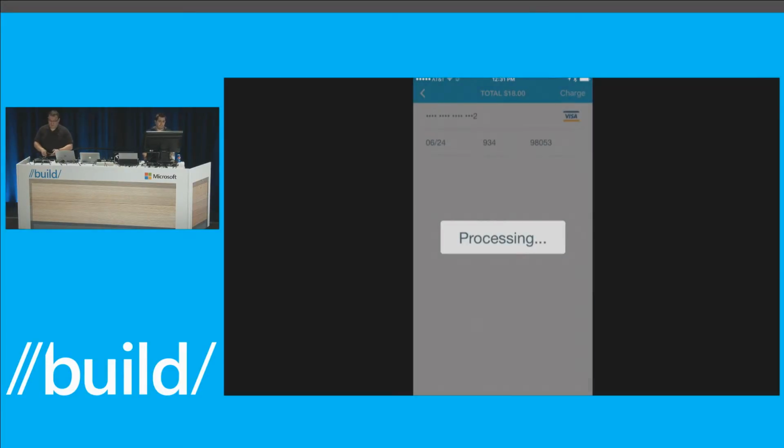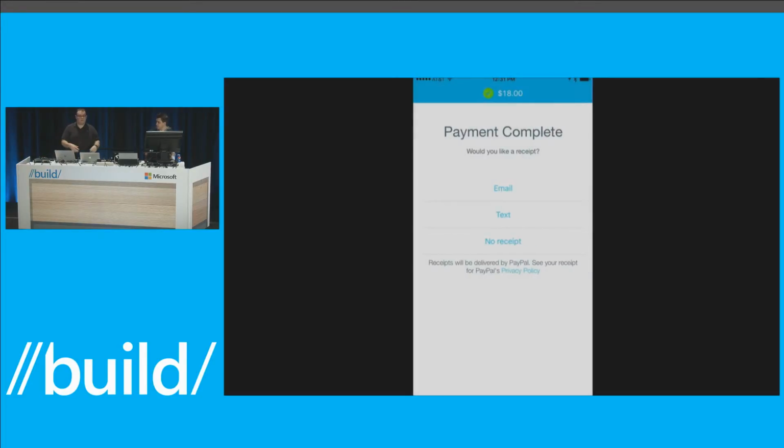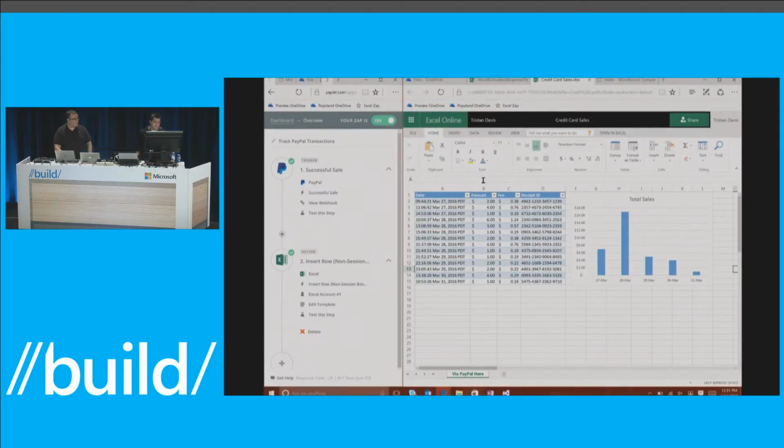And what's going to happen is now PayPal actually has a Zap set up that is going to use a webhook to take that successful sale and push it back over. So if I jump over to my PC, now the payment's complete. What you're going to see over here on the left is that I've set up a Zap that says, hey, on every successful sale in PayPal, go get that data from that incoming webhook, and then insert a row in Excel.